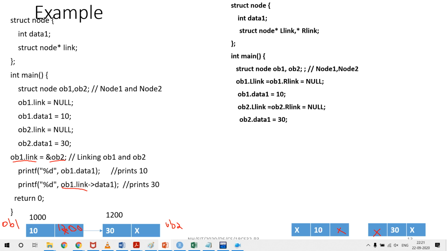Now I want a direction, meaning after 10 I should go to this node. After this node I have to come back to this node. That means I have to set both directions, bi-directional, for this. This is the representation; now how to write that in the program. If I assume the address of this as 100, the address of this as 200.